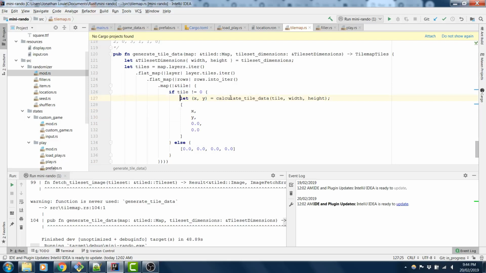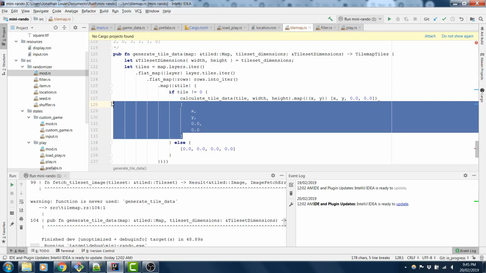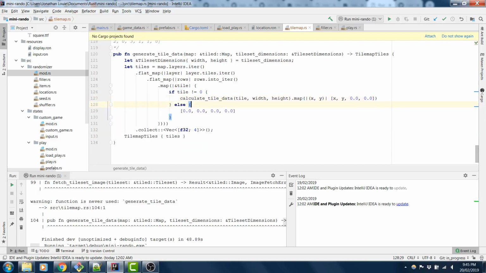So what we actually want to do is, I guess, pattern match. Oh wait, no. What I'm going to do is I'm going to map this guy. And we're going to have a tuple of x and y in here. We're going to create an x, y, 0, 0, 0, and that's it. We're just doing a map. Nothing more, nothing less.